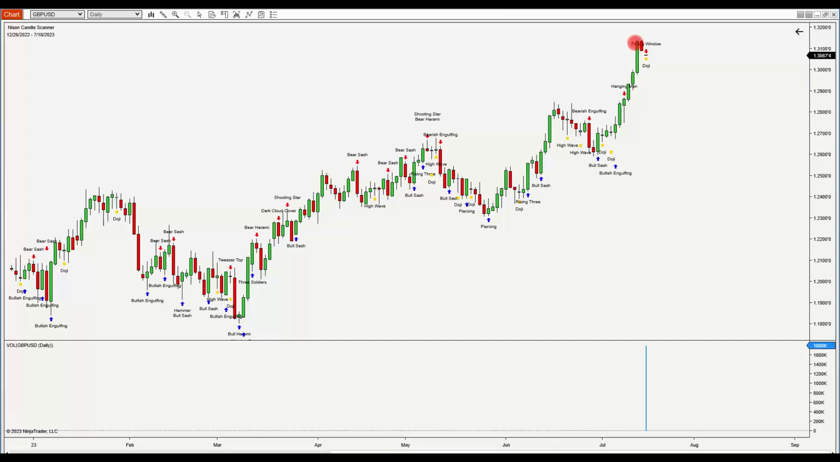Okay. Anybody want to do the quick math on that? From 129 up to 131? It's not 2 pips. There you go, 200 pips.